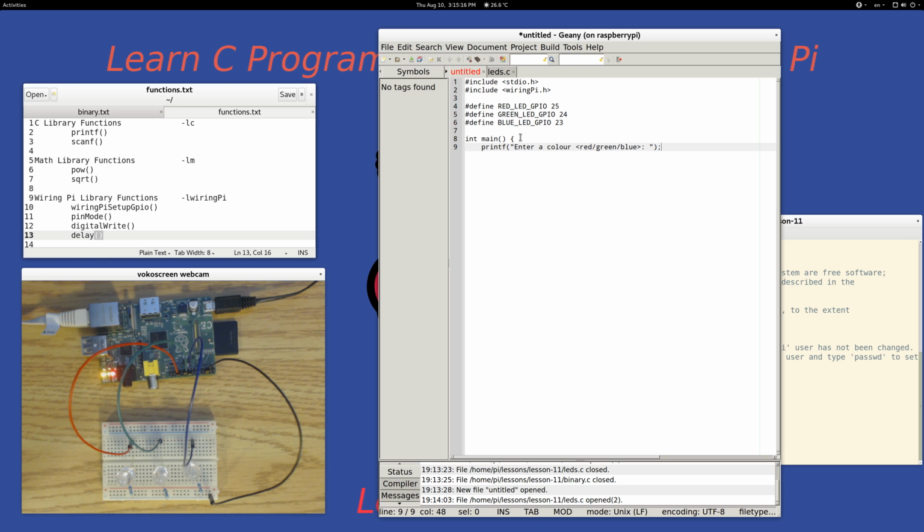So the first printf here, I will just prompt the user to enter a color: red, green, or blue. And then what I want to do is read their answer in. But in order to read their answer in, I'm going to need a variable. Up to now, all we used were integers, floats, and single characters.